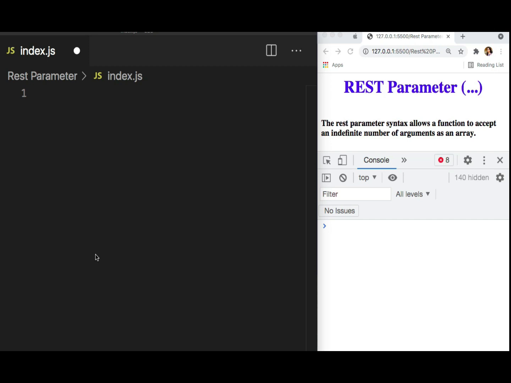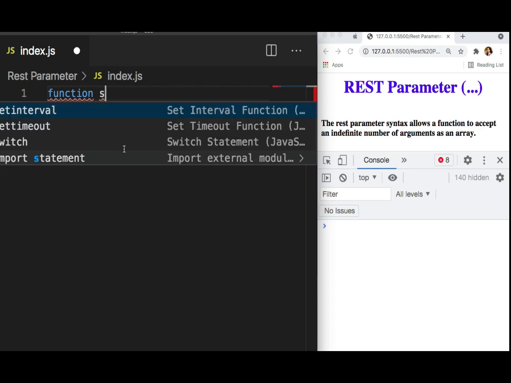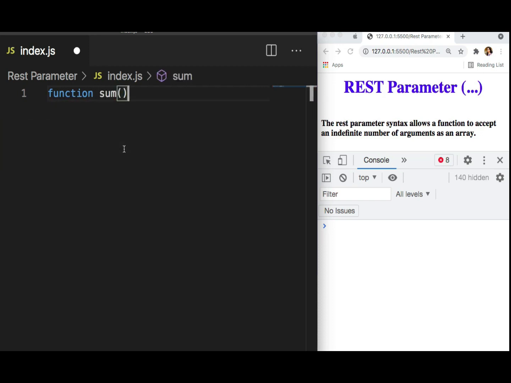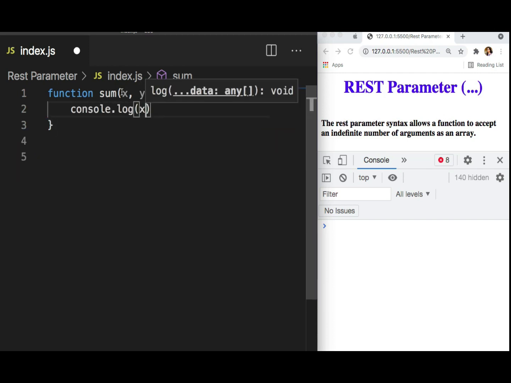Before understanding how rest parameter works, let's first understand one very simple requirement, and then we will see how rest parameter can help us solve that requirement. Suppose I want to calculate the sum of a few numbers. So I will create one function with the name sum. As of now, assume I want to sum two numbers, so I'll pass two parameters, x and y, and here I can simply say x plus y.